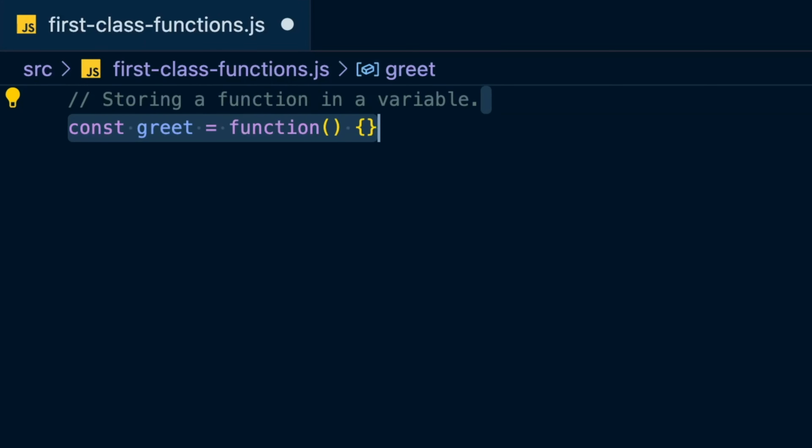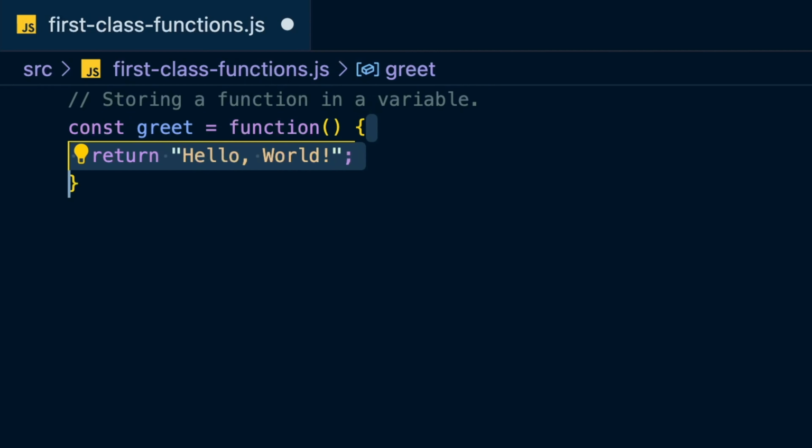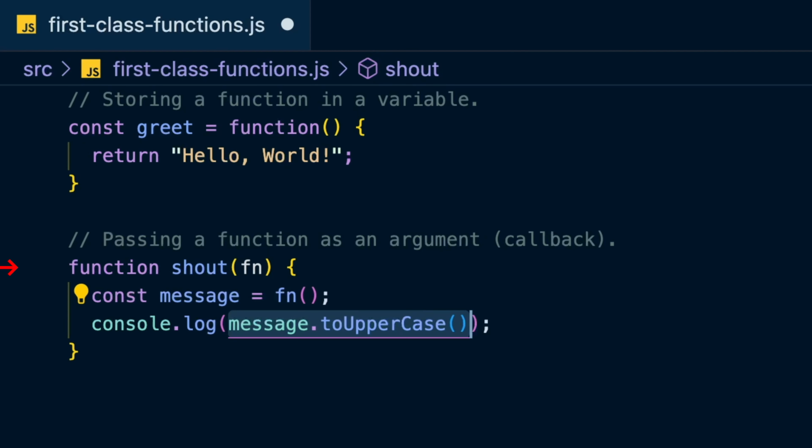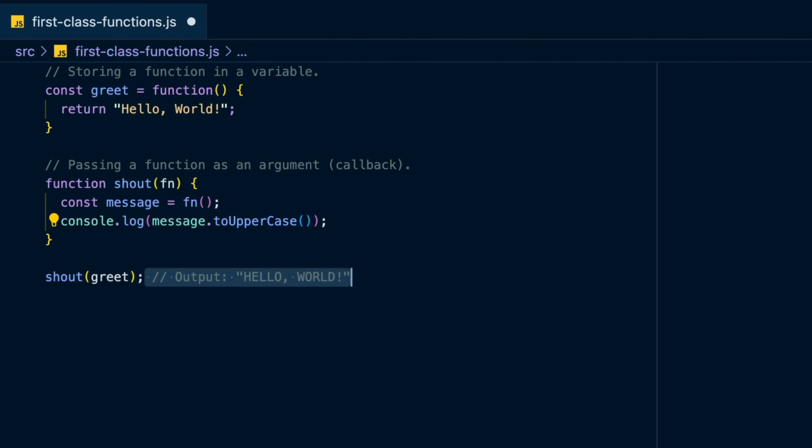Here's how you can store a function to a variable by defining a function greet that is the result of a function expression. You can define a second function, shout, that takes in a function as an argument, and you can then pass the greet function to the shout function, which executes it.